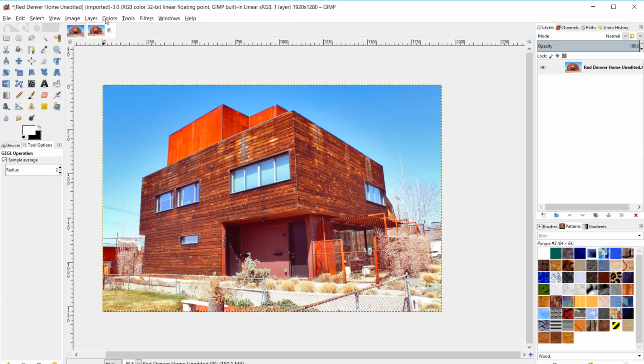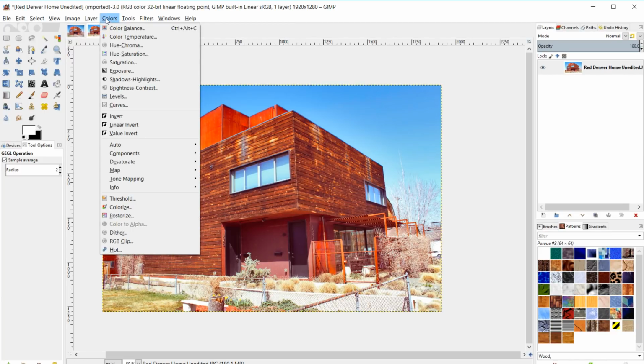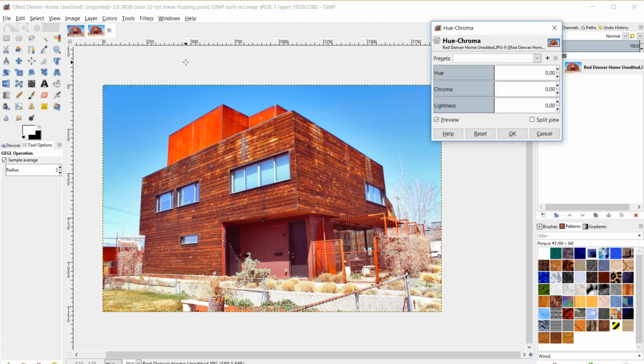And I'm also going to real quick go to colors. I'm going to try a couple other settings here. So for one, I'm going to do hue chroma.